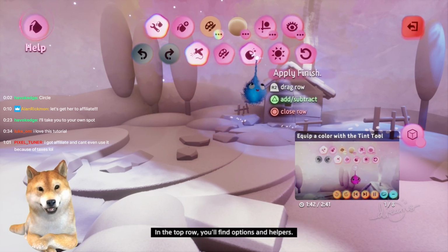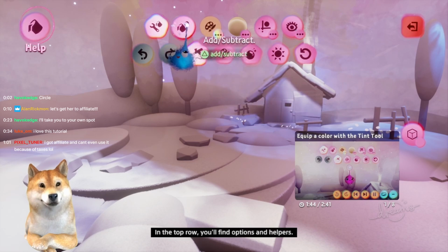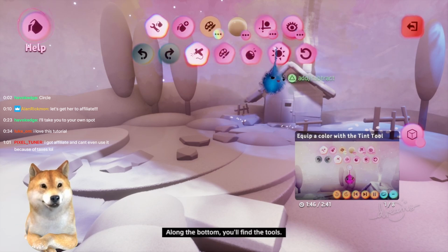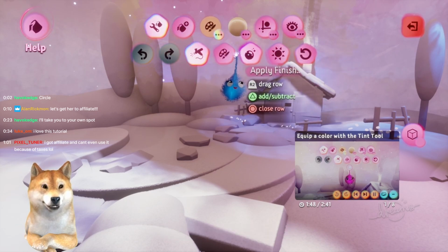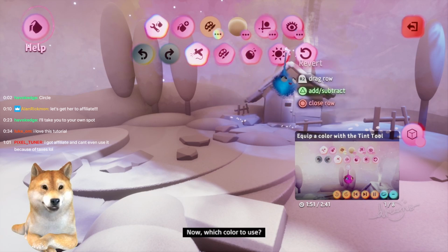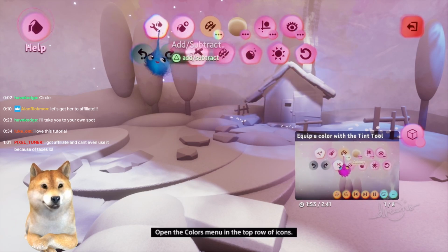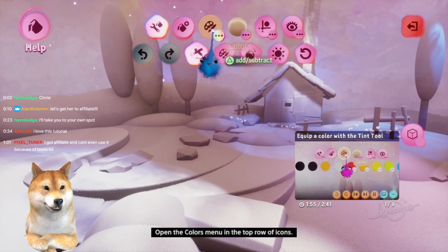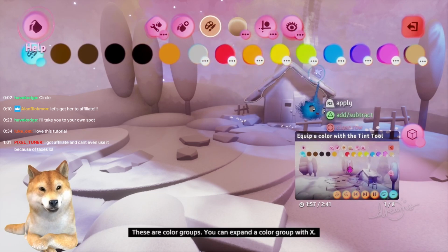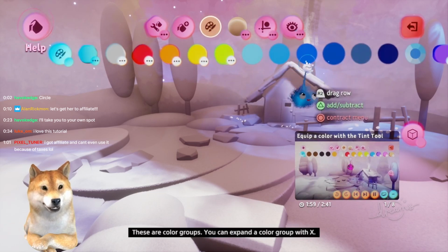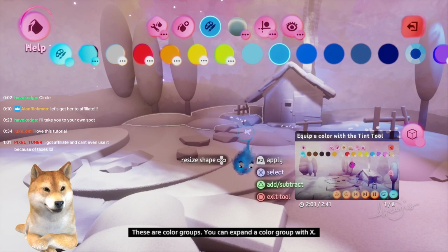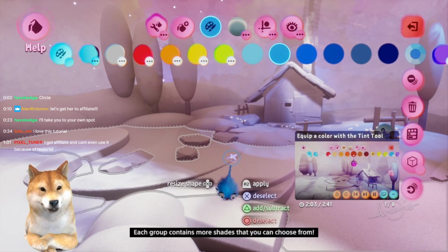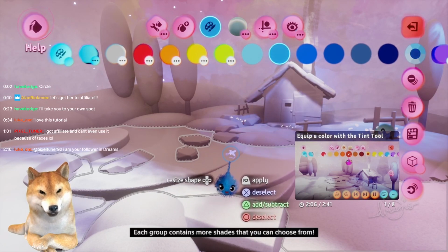In the top row, you'll find options and helpers. Along the bottom, you'll find the tools. Now, which colour to use? Open the colours menu in the top row of icons. These are colour groups. You can expand a colour group with X. Each group contains more shades that you can choose from.